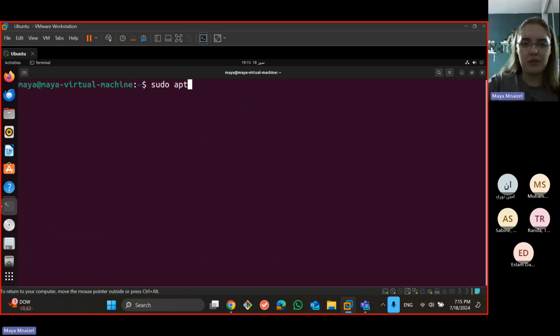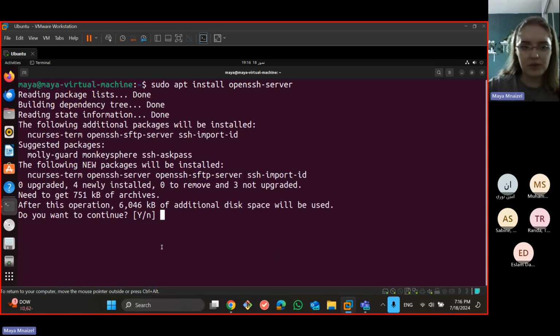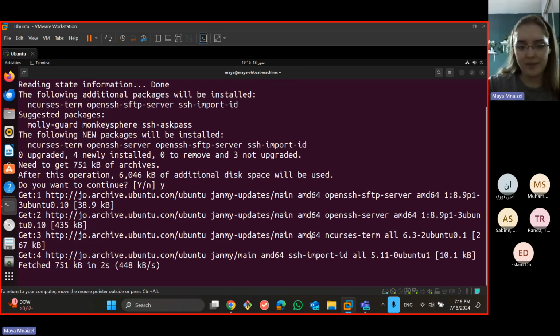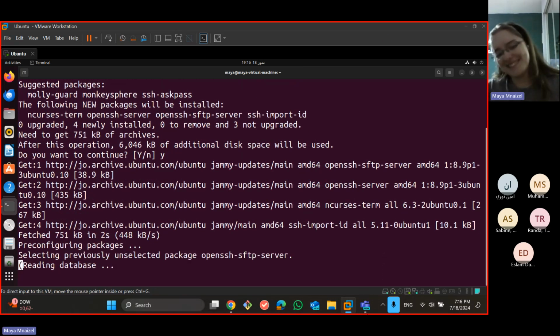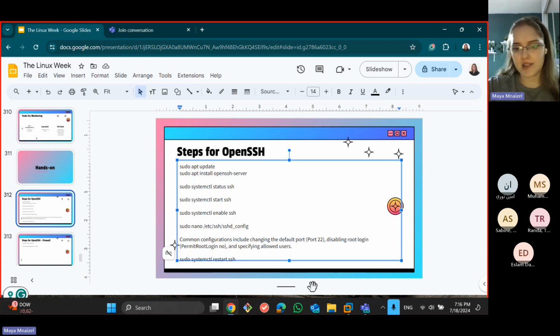And then sudo apt install, oh, sorry, install OpenSSH server. So now it's gonna install our OpenSSH server. Yes, I want to continue. I should have put the option yes. I hate when it does that. Okay, so after, we're gonna check the status. If it's not running, we're gonna start it and then we're gonna enable SSH.